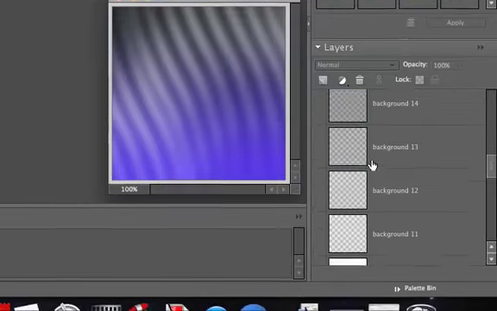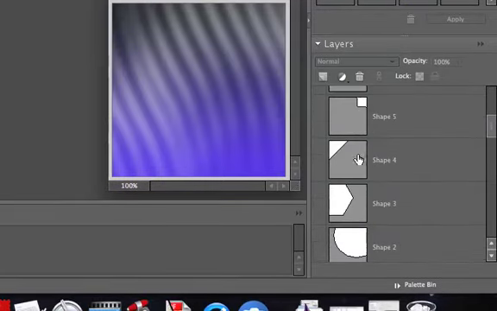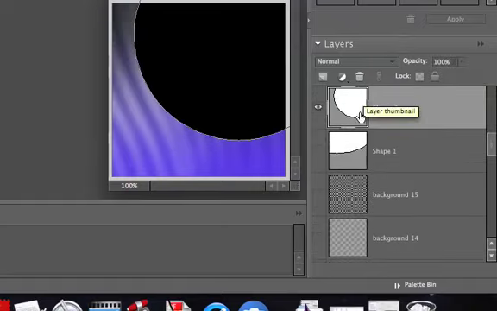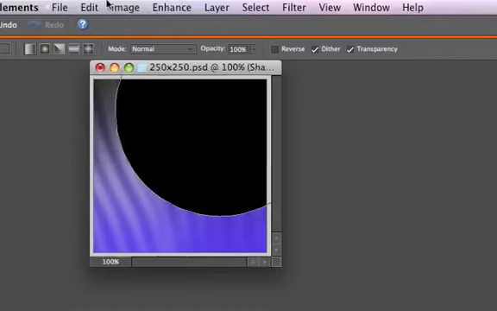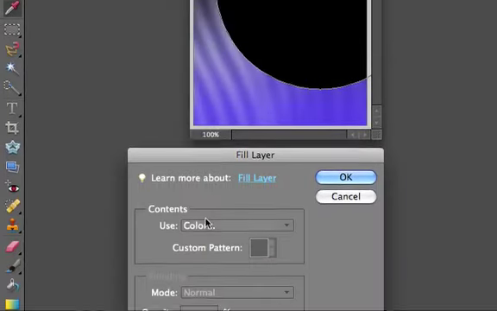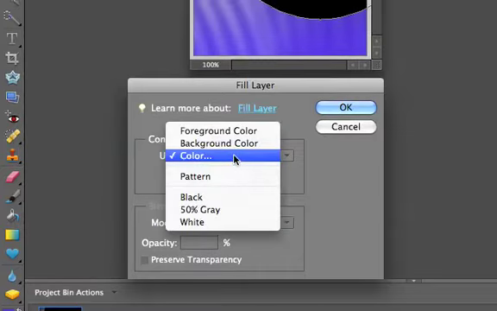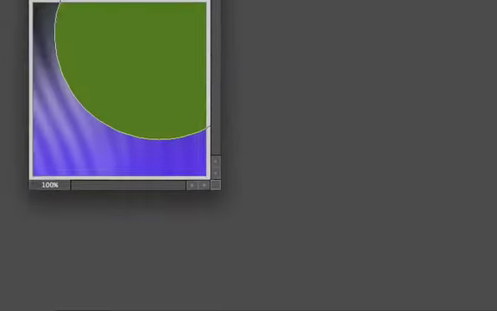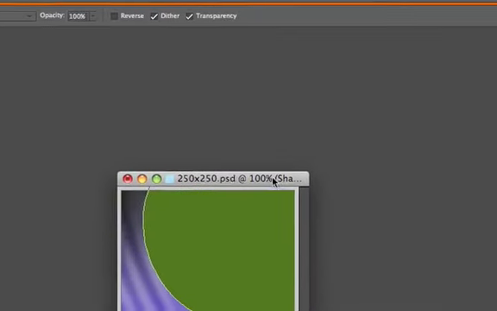Let me show you how to change the colors of these shapes here. Again, there's different ways of doing this. One way of doing it is going to Edit, Fill Layer, choose color, and then just choose the color that you like, and the shape gets a new color on it.